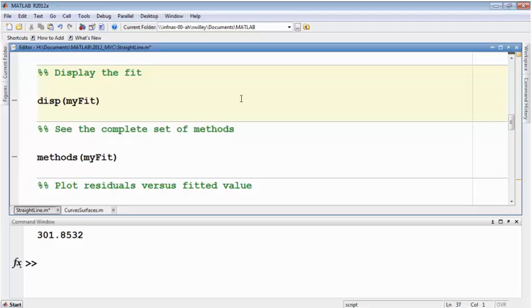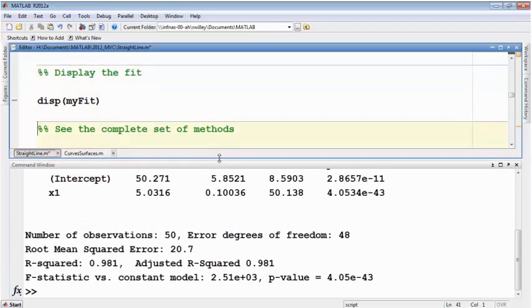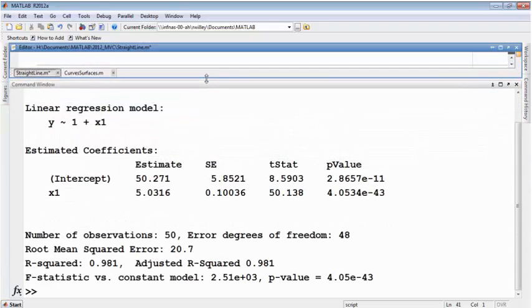Suppose I wanted a bit more information about the resulting fit. I wanted to see the regression coefficients or look at r squared. I simply type display of myFit, and the object is displayed for me.